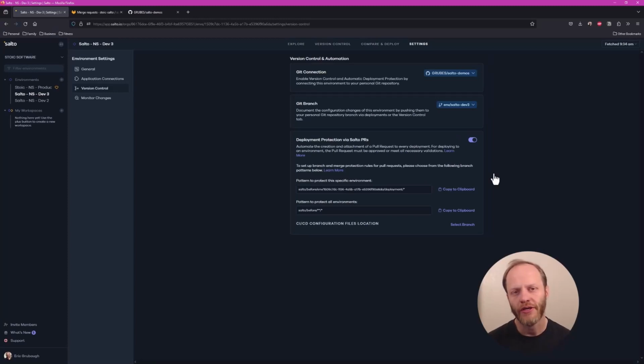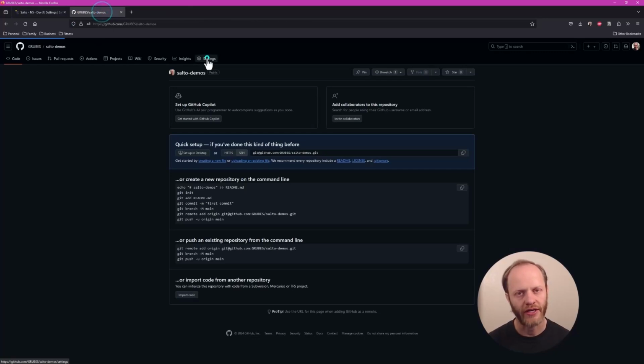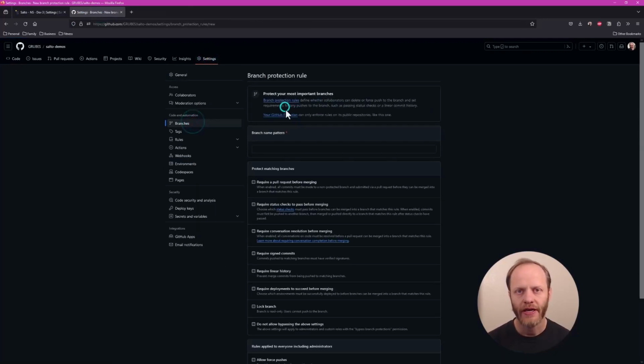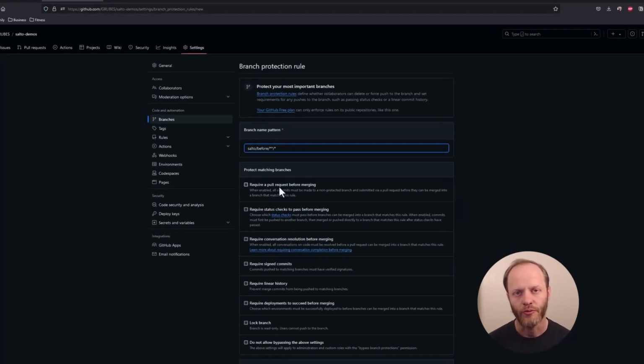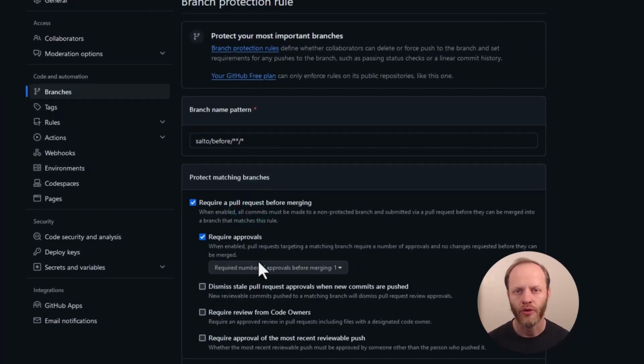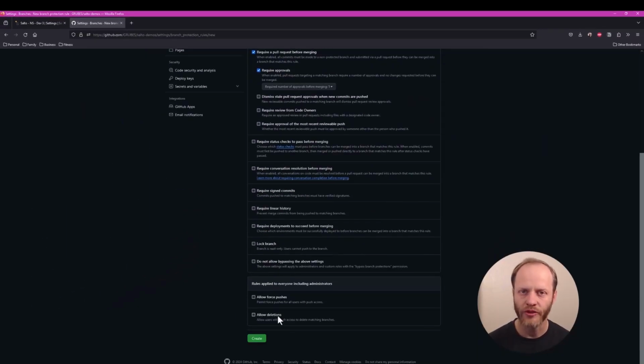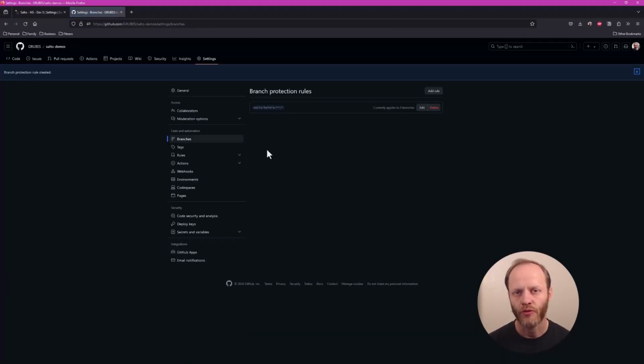One common requirement is to require a minimum number of approvers on a pull request. It's so common that GitHub provides a branch protection rule for it out of the box. In your GitHub repository, navigate to Settings, Branches, and add a new pattern to match Salto's before branches. Within our new pattern, ensure that Require a pull request before merging is enabled, and Require approvals is enabled and set to 1. You can peruse the other branch protection rules available and tailor them to your organization's needs.